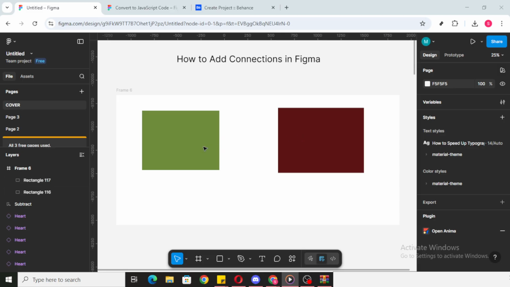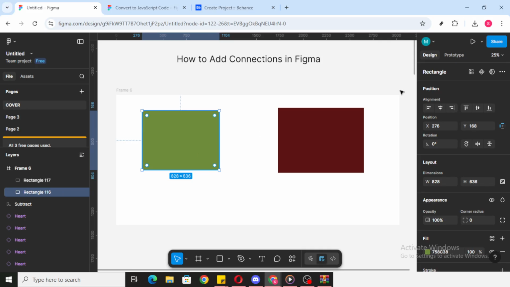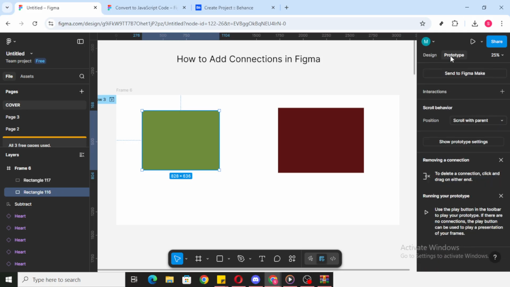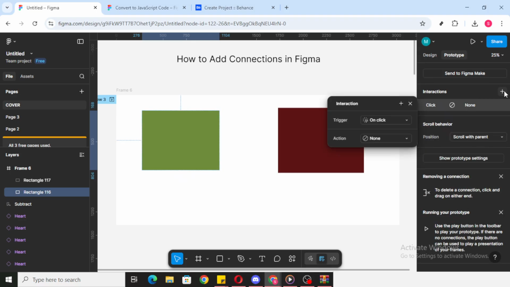Click to select the first shape. With it selected, look to the right-hand sidebar and switch from the Design tab to the Prototype tab. This tab changes your tools from styling to interaction. As soon as you're in prototype mode, you'll notice a small circular plus icon, sometimes called a node, appear on the edge of the selected shape. That little handle is how you create a connection.